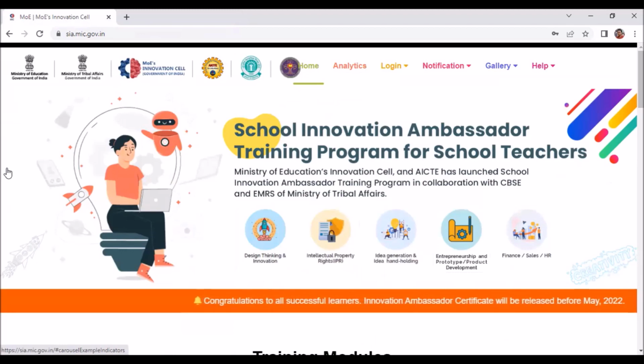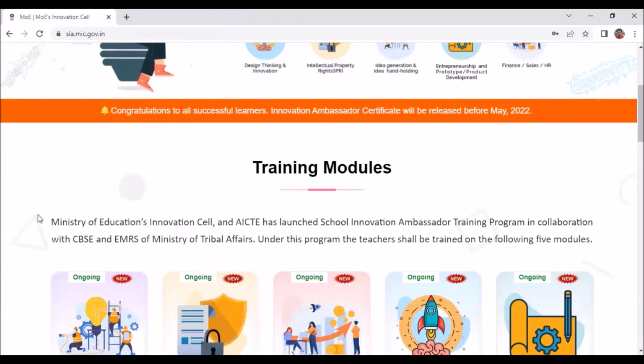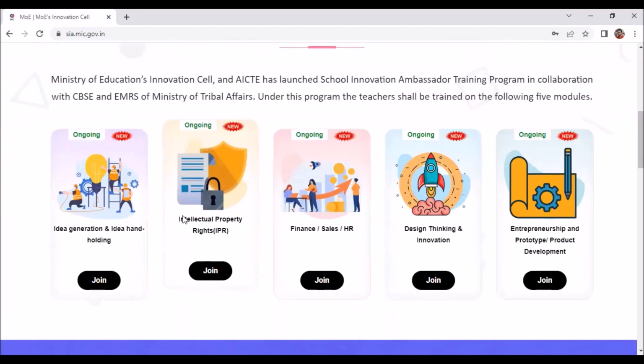The program is run by the Ministry of Education's Innovation Cell and AICTE, along with the EMRS of the Ministry of Tribal Affairs and CBSE. Basically, what is EMRS? Eklavya Model Residential Schools. Under this program, the teachers shall be trained on the following 5 modules. Usually we say that nothing is being done by the government, and this is one unique program which the government is running, and the target is to train more than 50,000 teachers so that they can help the next generation of innovators.